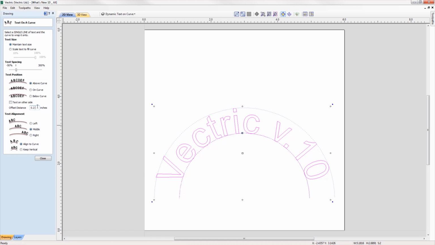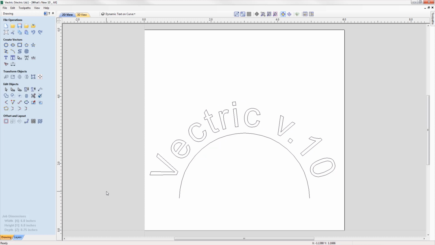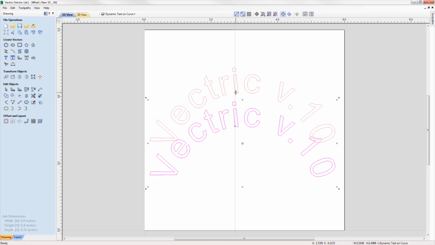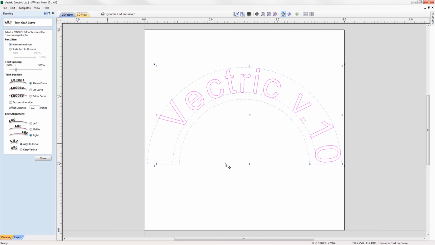Another enhancement that we have made is that the wrapped text can be detached from the original curve and still be reworked in the wrap text form, where it remembers the original settings of the wrap if you ever wanted to make further changes down the line.